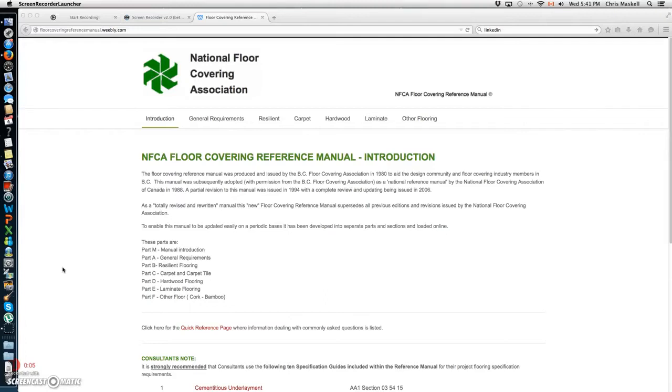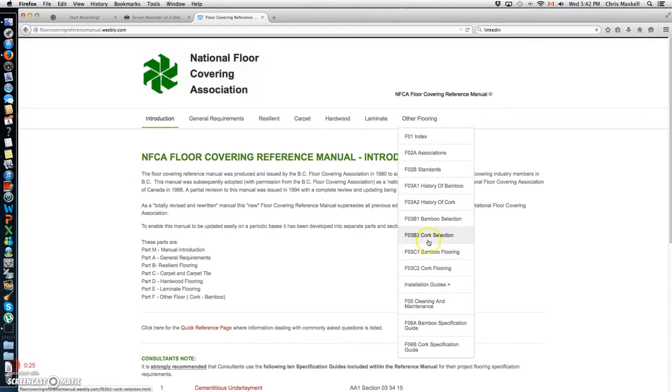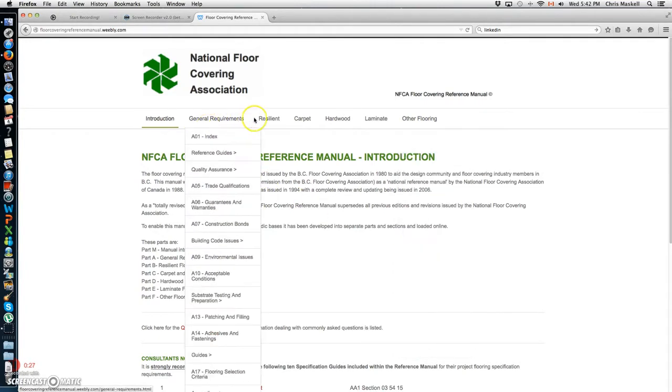This brief tutorial is designed to help you navigate efficiently around the manual, as there are some 1,000 pages of information stored in it. First of all, the floor covering types that are contained within the book are resilient flooring, carpet, hardwood, laminate. Other flooring contains both bamboo and cork.